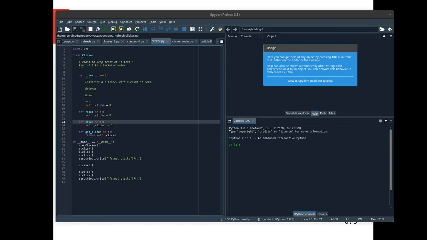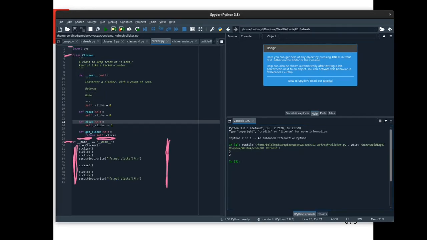So I can come up here and click run, and we see that it gets run over here. We run my file, and we get 3, so 3 clicks, and then it prints that, the 3. We reset, we click twice, we print and get 2, right?